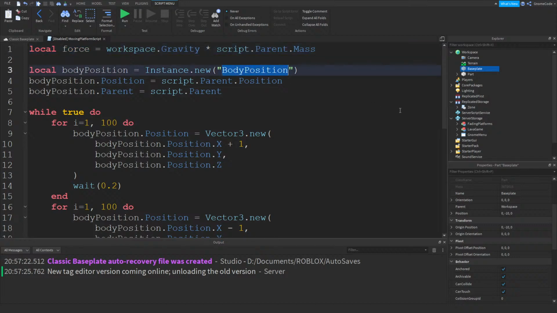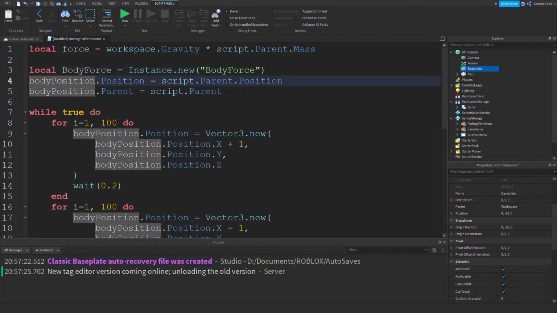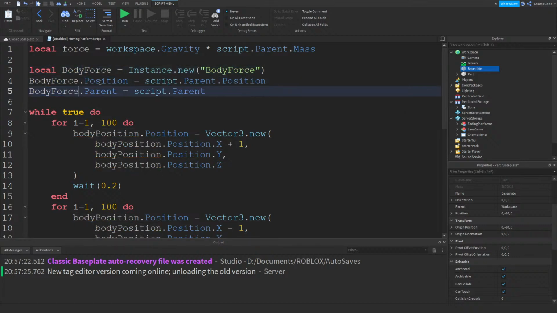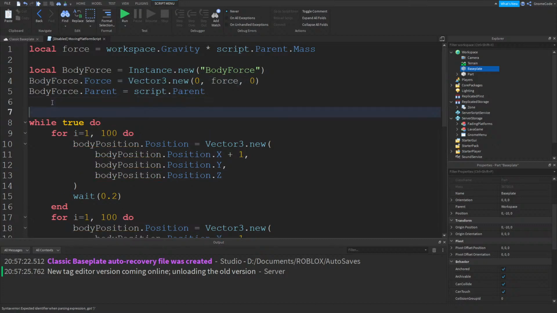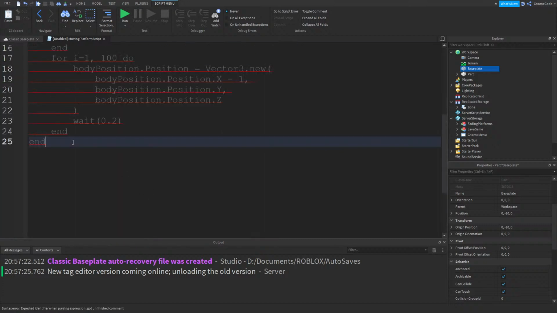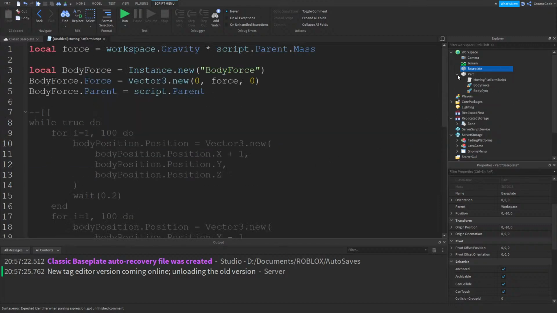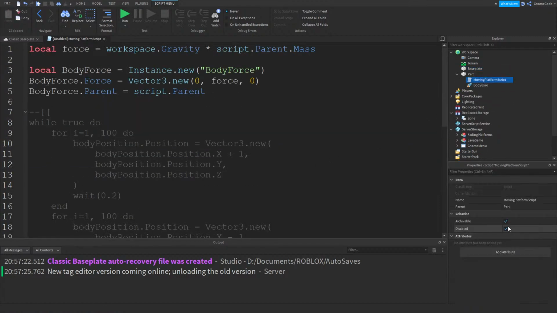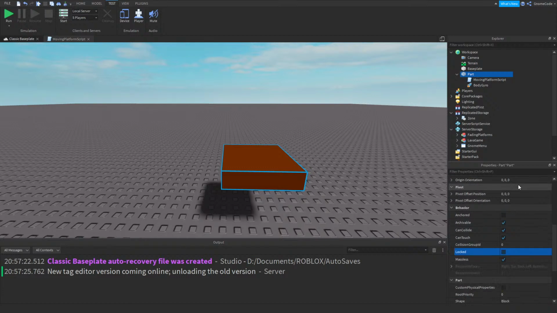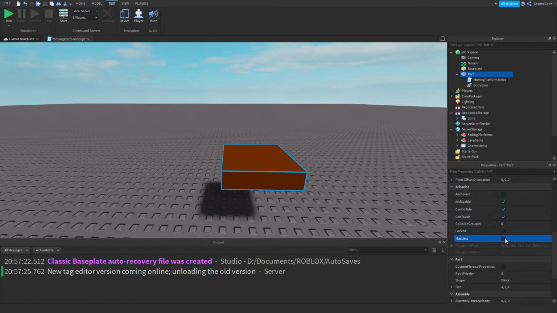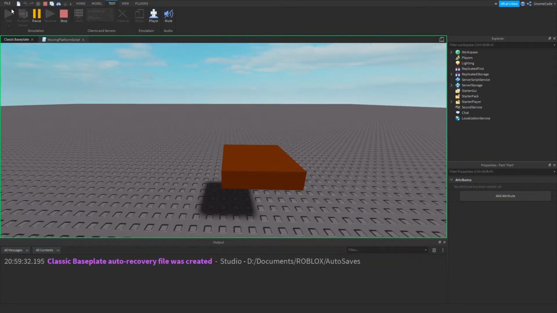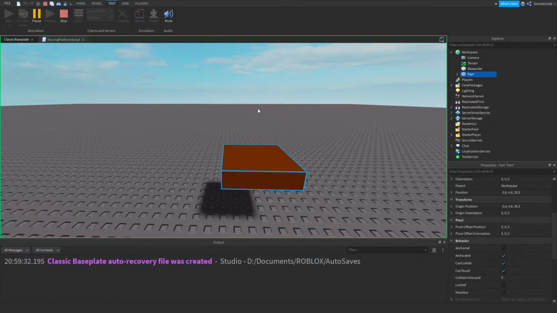So we don't want body position anymore. We want body force to be adding in. Force 0. Let's comment all this out. Let's go with that. Okay, does that work? Perfect. Nice one.